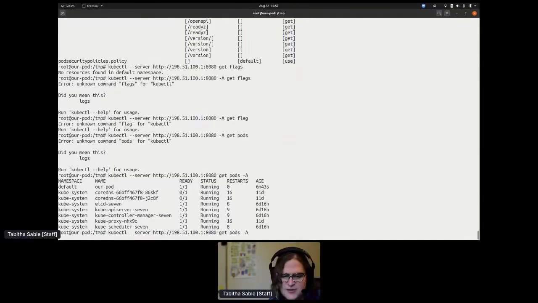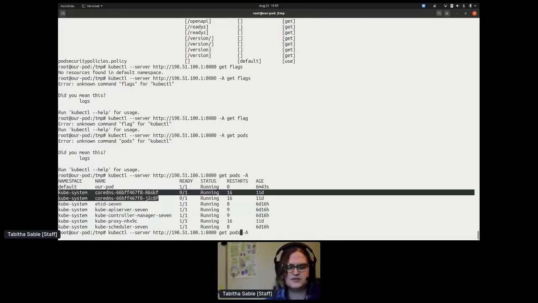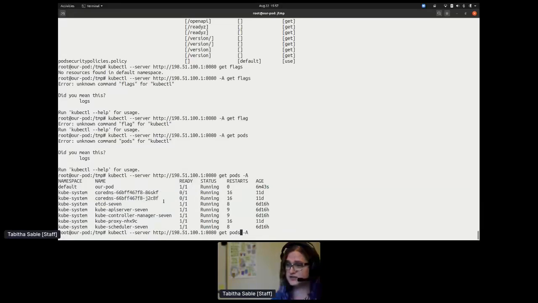So there's all of our pods in all our namespaces. Notice our pod, which is the one that we're in, and the rest are all in kube-system. And here is the scheduler, proxy, controller manager, API server, and etcd that we talked about before. And then a couple of others, CoreDNS, that make sure that the various pods can talk to each other.